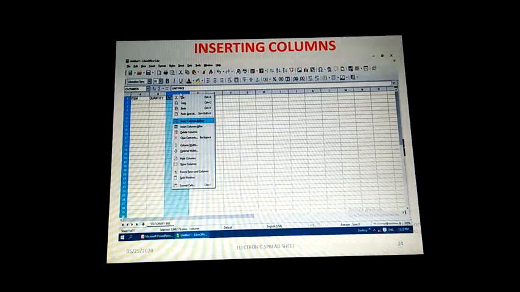After placing the cursor, right click, okay, and then it will show the options, a drop down list like this. From this you choose the option insert column before or after. So here, this is the last heading, so we want to insert the column before only, previously only.